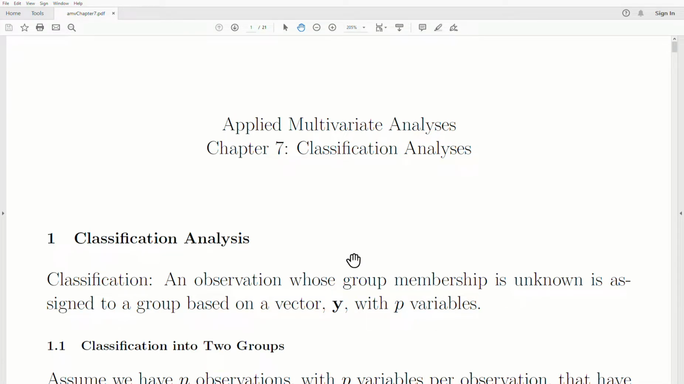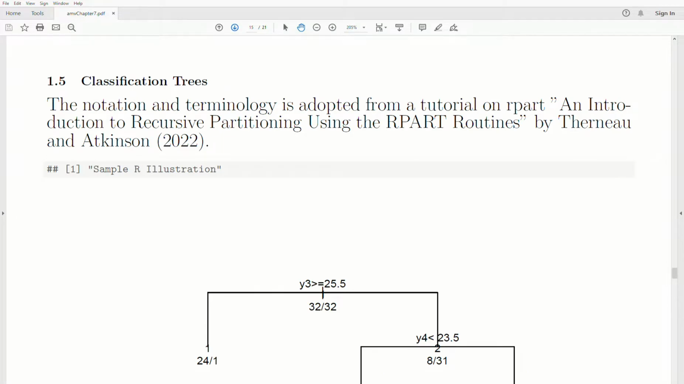Hello, this is the next video in a playlist that I'm calling Applied Multivariate Analysis, and we're in Chapter 7, part of this playlist called Classification Analysis. We're actually in the penultimate video for Chapter 7, and penultimate is a math term which means second to last. Now let's jump to today's topic, which is classification trees.